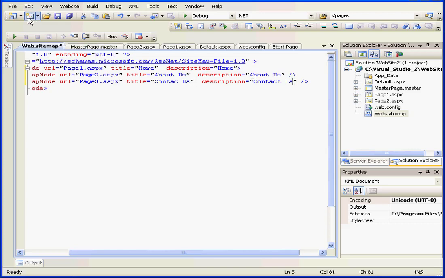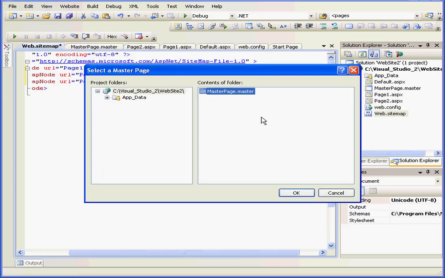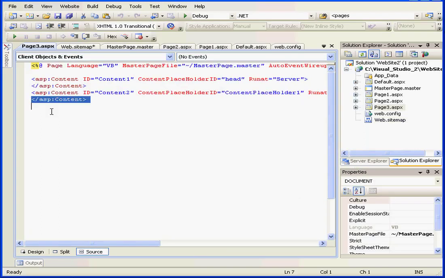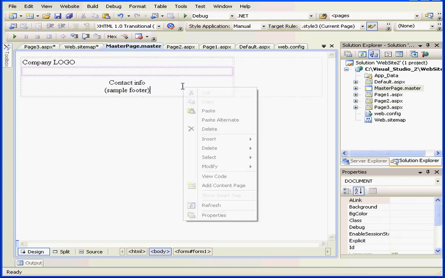Okay, I need to create one more page. Add New Item. Select Web Form. Let's call it Page 3. Make sure that Select Master Page is checked and click Add. Let's choose our master page and click OK. Here, let's type Contact Us. Page 3. Something like that. Okay, let's go back to our master page and add a column to our table.